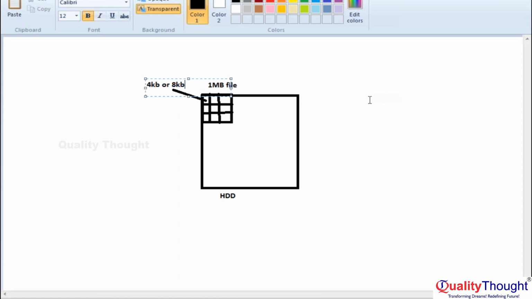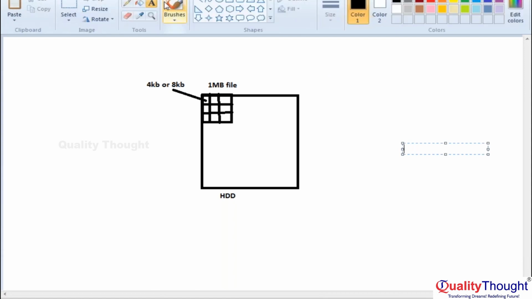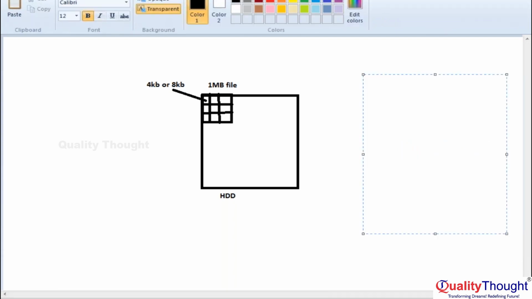Because of this 4 KB or 8 KB, at a time it will read 4 KB of data. Writing also, it will write 4 KB at a time. So if the data size is high, it will take more time to write and more time to read. So reading is a little slow, and writing is also a little slow.